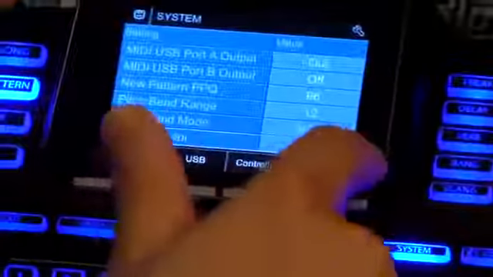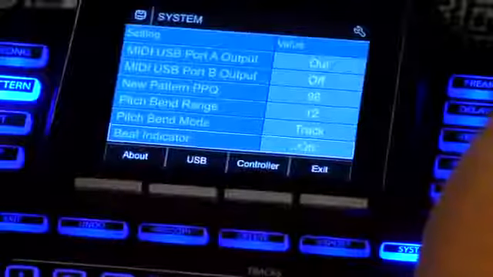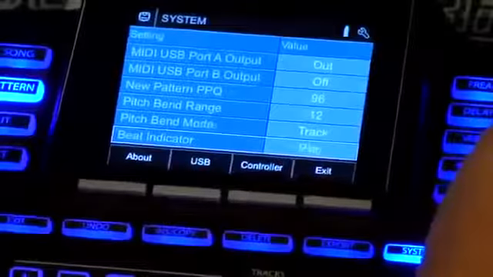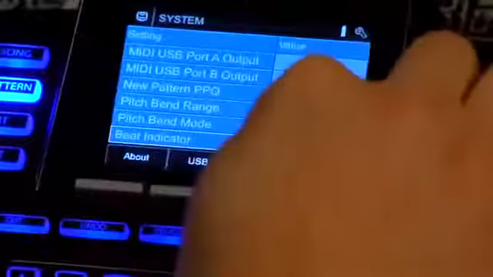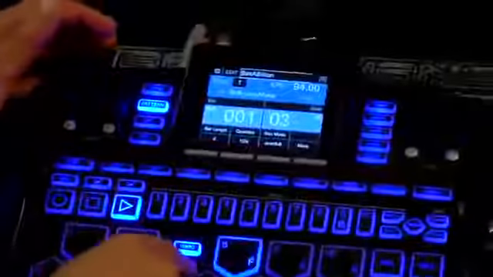Keep scrolling down. This is the last one. I've got my tempo indicator, whether it's set to play, tempo, or off. Basically, it gives me a visual reference for the tempo. For example, let's start this beat playing. You'll see the tempo is flashing in time with the beat.